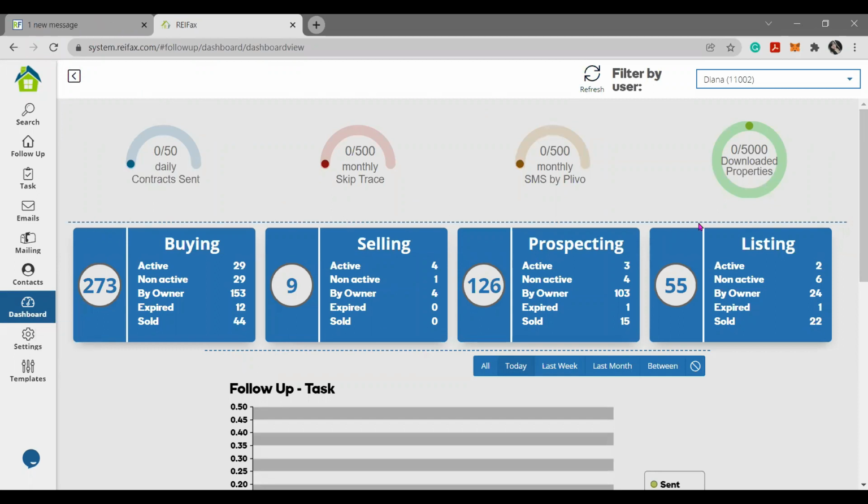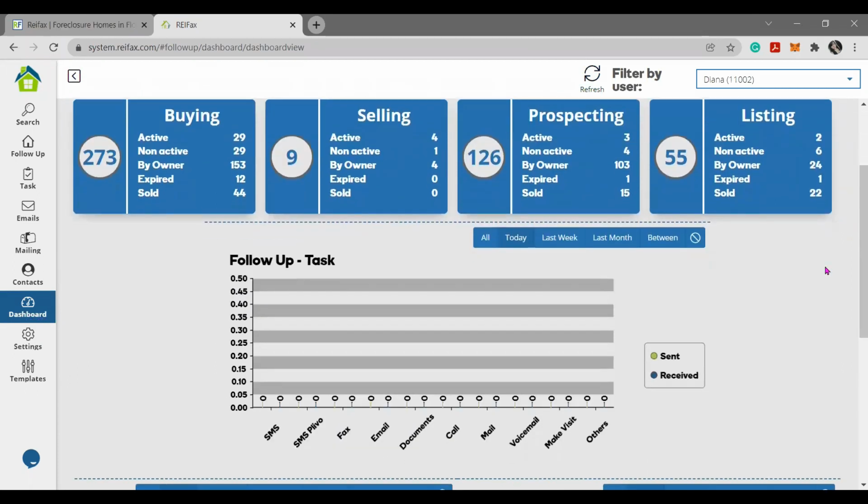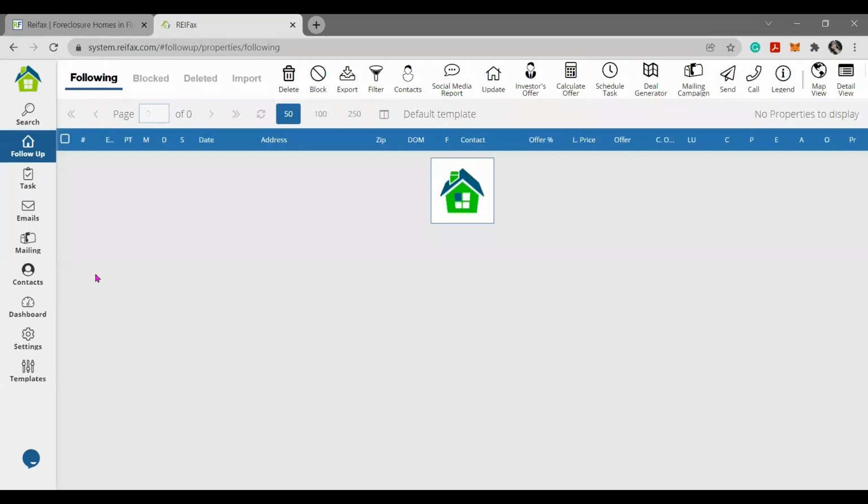Next, right here below this dotted line, I can see whatever my accounts have inside the follow-up, okay? Whatever they have added as buying, selling, prospecting, or listing, okay? Remember, those are the 4 types of selections that you can do whenever you want to add properties inside your follow-up. And if you select any, they will be in your follow-up as B, S, P, or L, okay? Let me show you my follow-up on my main account.